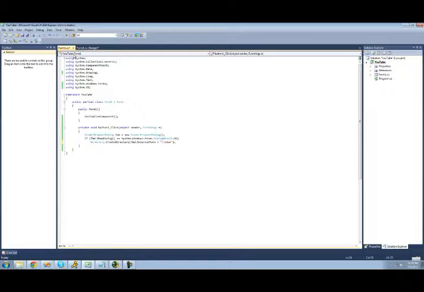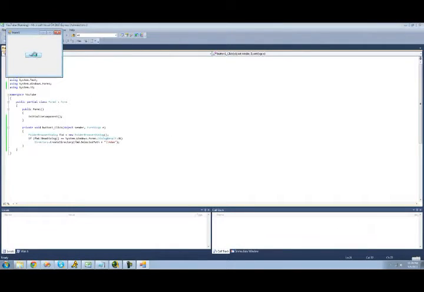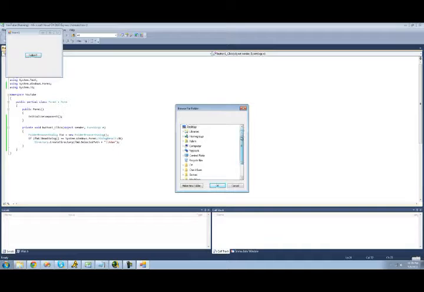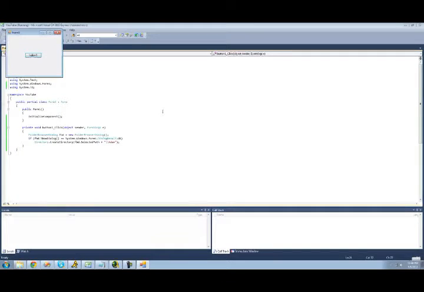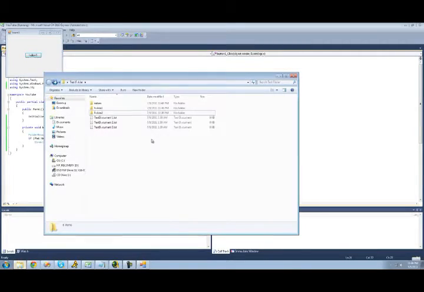So now when we debug and click this button right here, we get a folder browser dialog. Now we're just going to create another folder inside of this test folder right here. Click OK, and we should have another folder inside of the test folder called Adam. Check right here. Yep, we now have a folder called Adam.